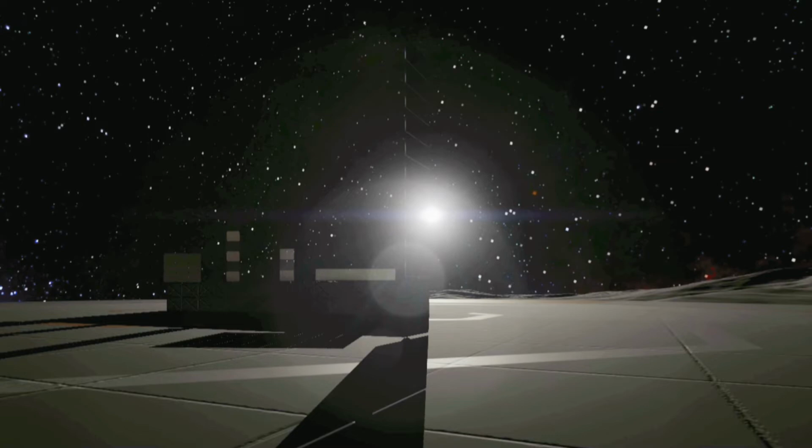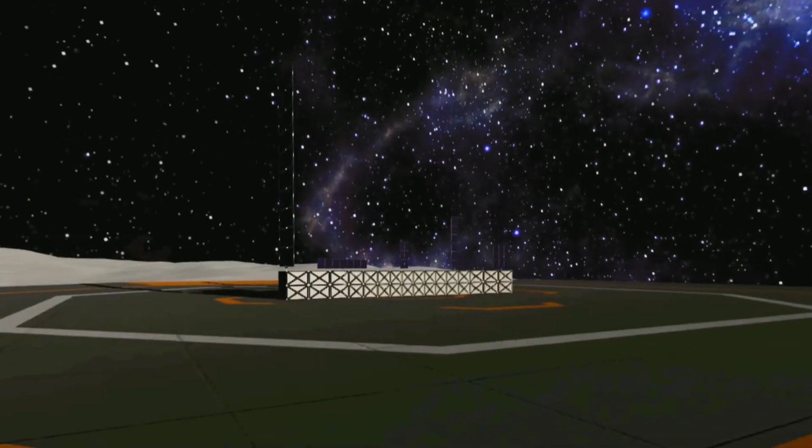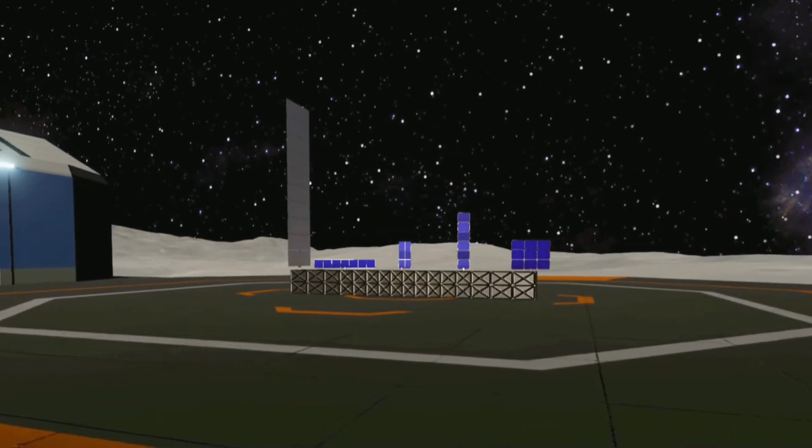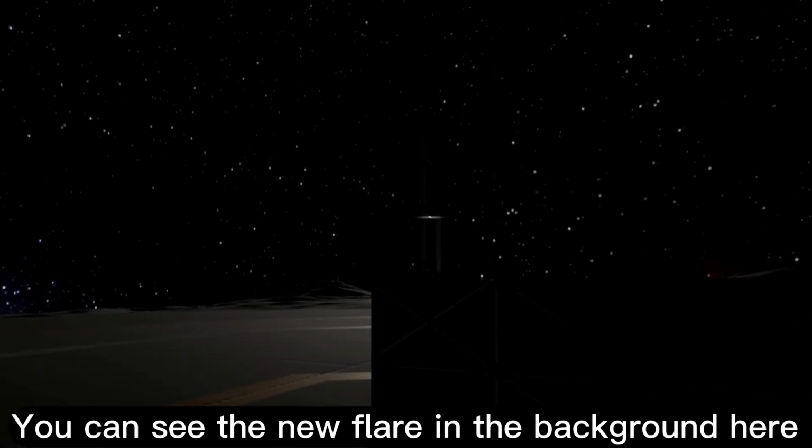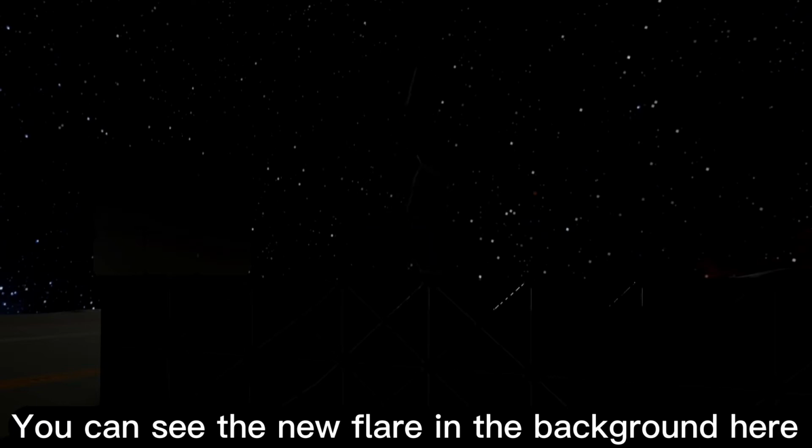The second thing is that this solar panel shows you that you can customize the width of the solar panels. The last thing I want to talk about in this section is that the sun has a new sun flare.